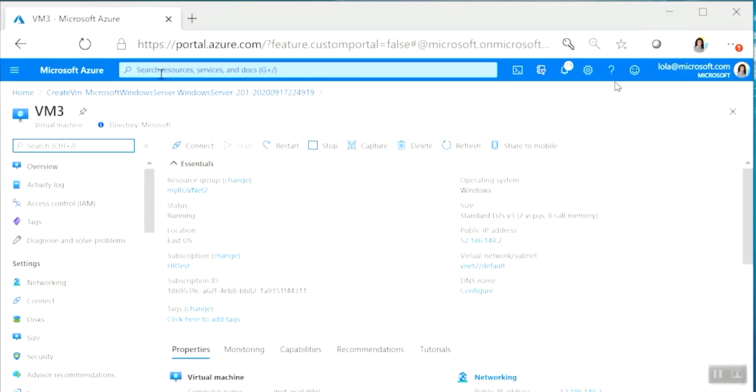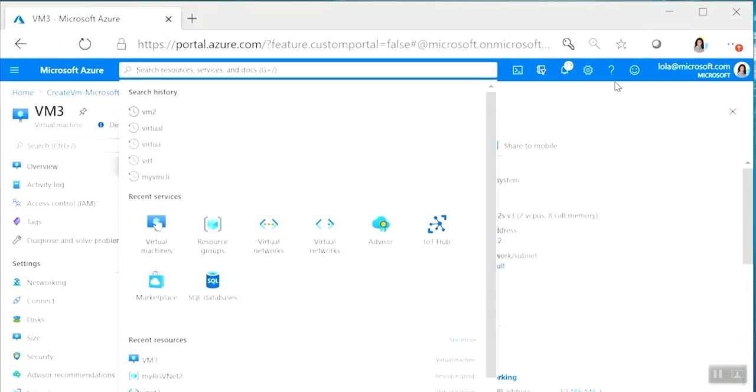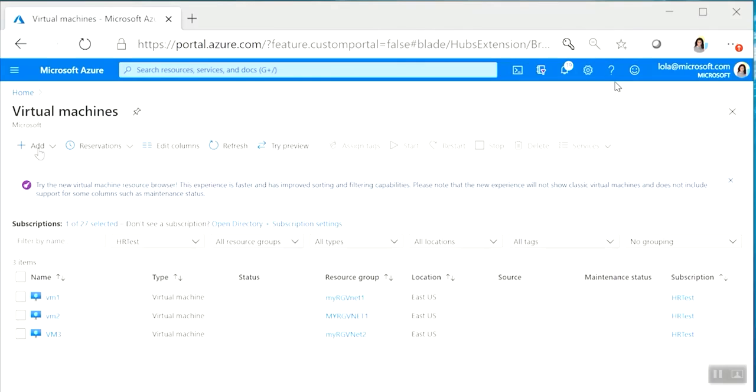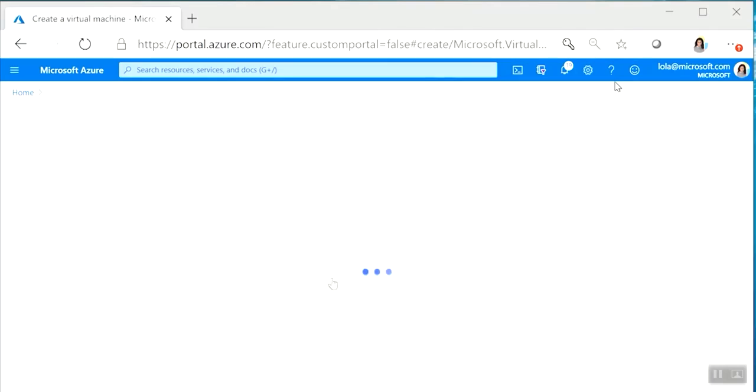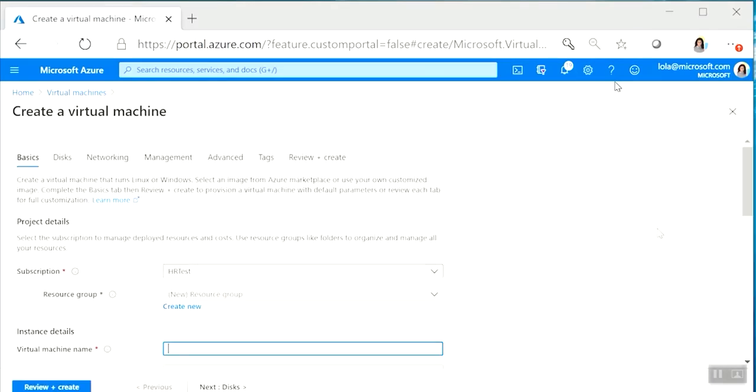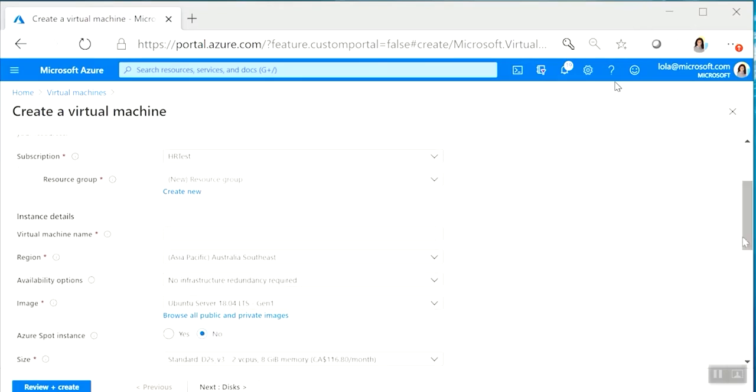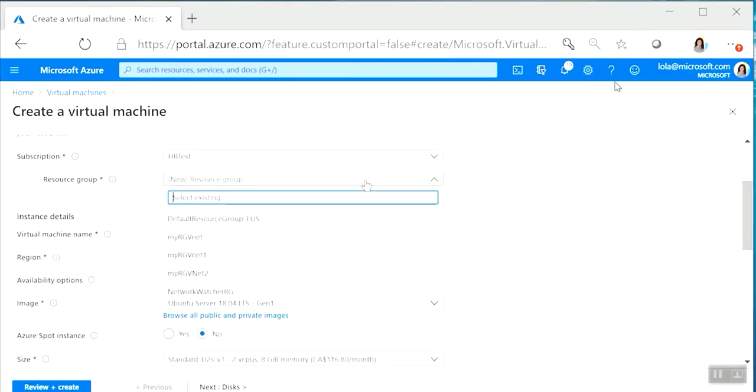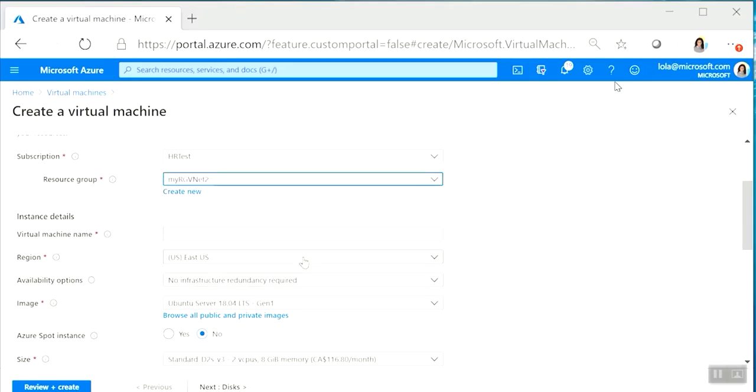So let's create another virtual machine. I'm going to go up to here. Virtual machine is here, so I'm going to select that and go ahead and add. We're going to do the same thing with another virtual machine, sliding down so you can see it a little bit better. I'm going to put it in the same resource group. So I'm looking for my resource group, virtual network, and it's 2. There I go, right there.